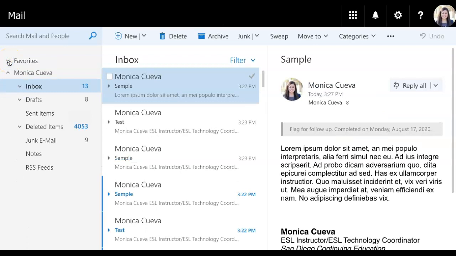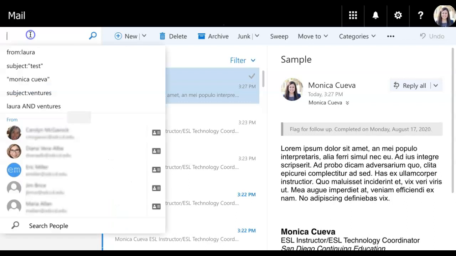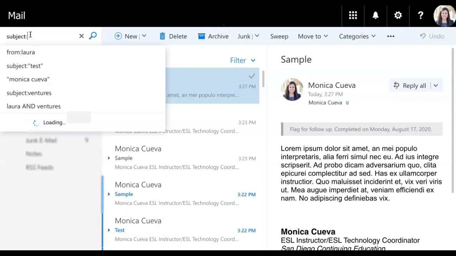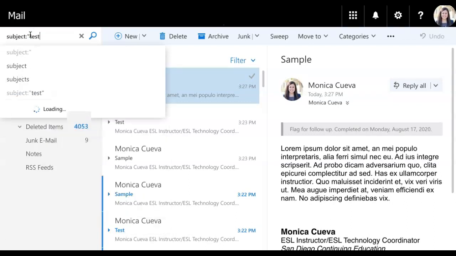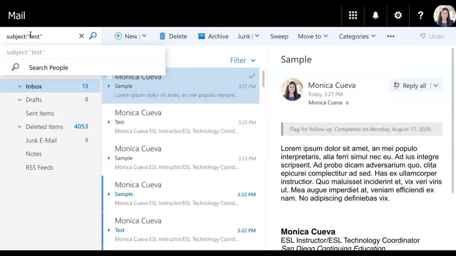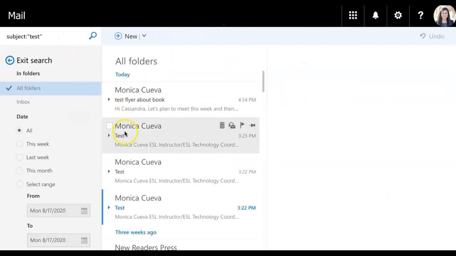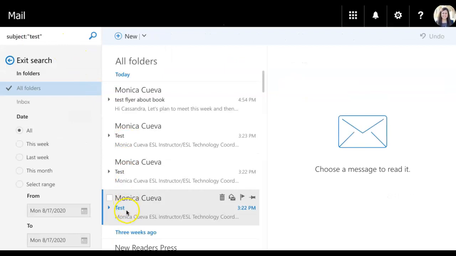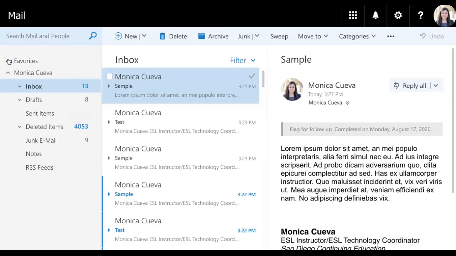I could do another search for a specific subject. If you put a word in quotation marks, it uses that exact phrase. So if I'm looking for a specific subject, I'll put it in quotation marks, I'll hit enter, and now you can see that that word is in all those subjects. And again, I will exit by clicking this arrow at the top.